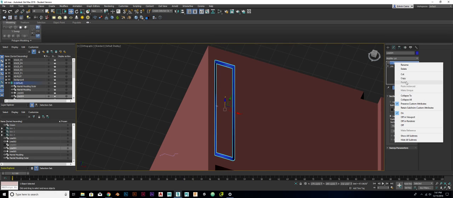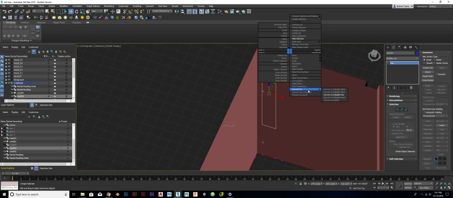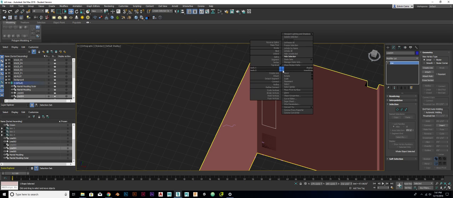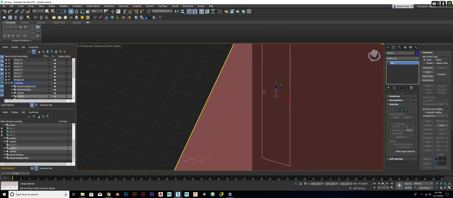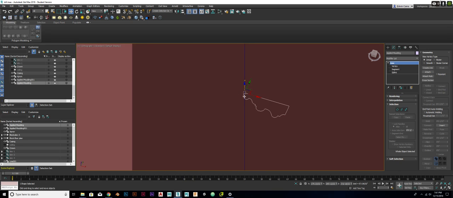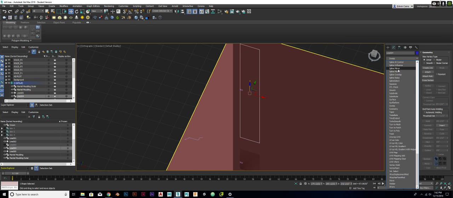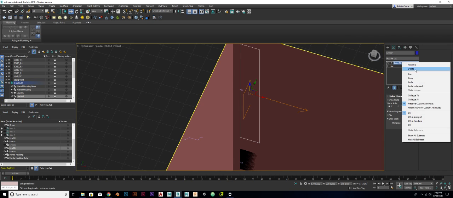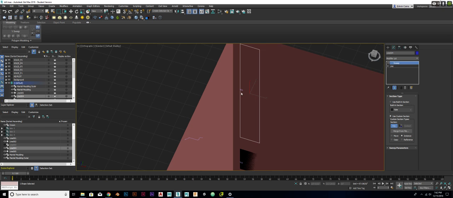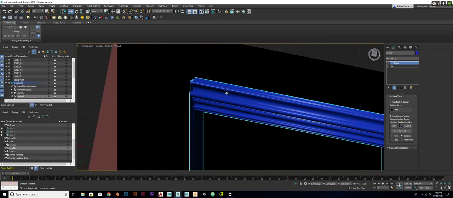Okay. I think convert to editable poly? No, that's not what I did. Why is, because it's a closed profile? Where's that pivot point? Okay. Oh. Delete. Sweet. Okay. Pick. Why is it giving me this? Where's this coming from?